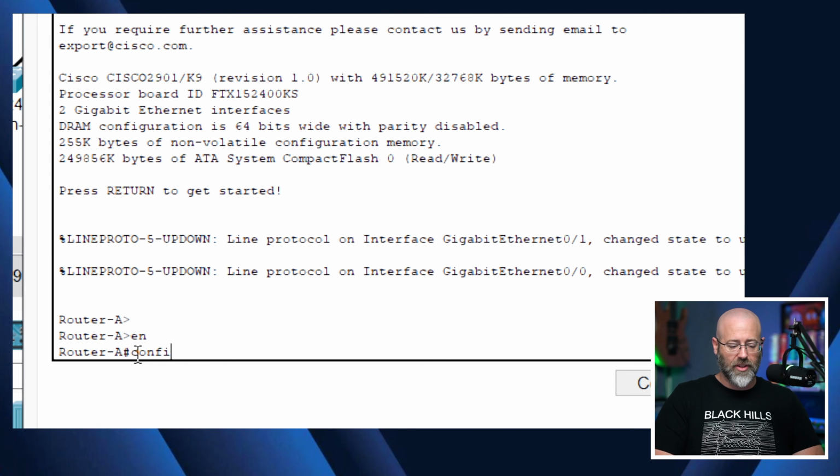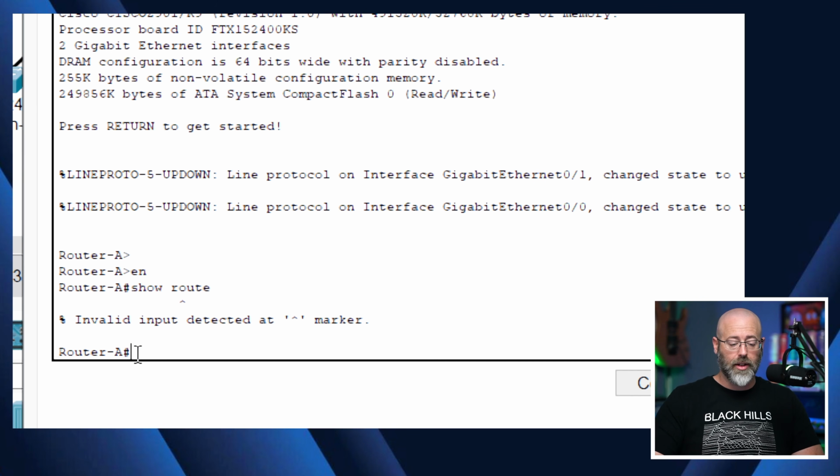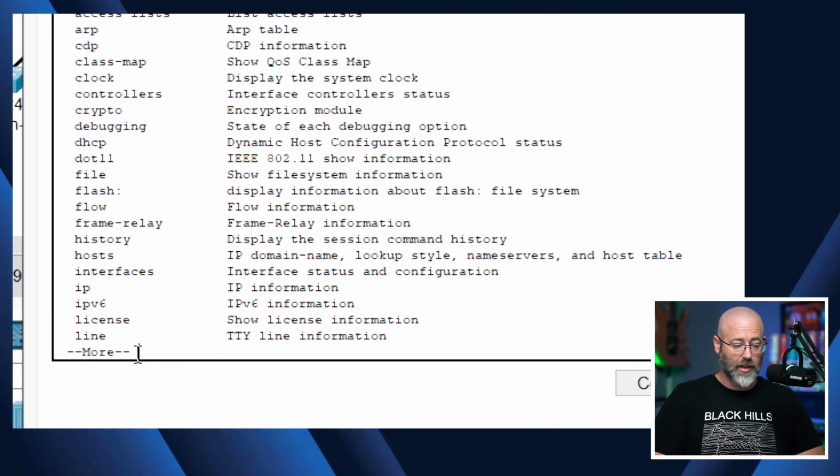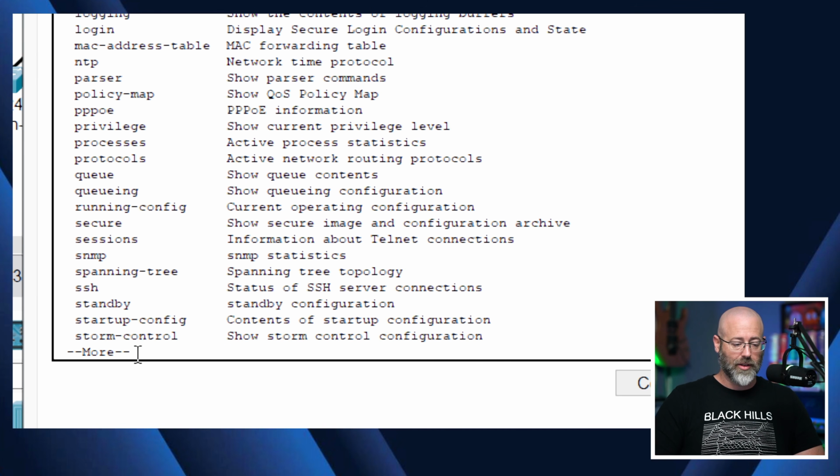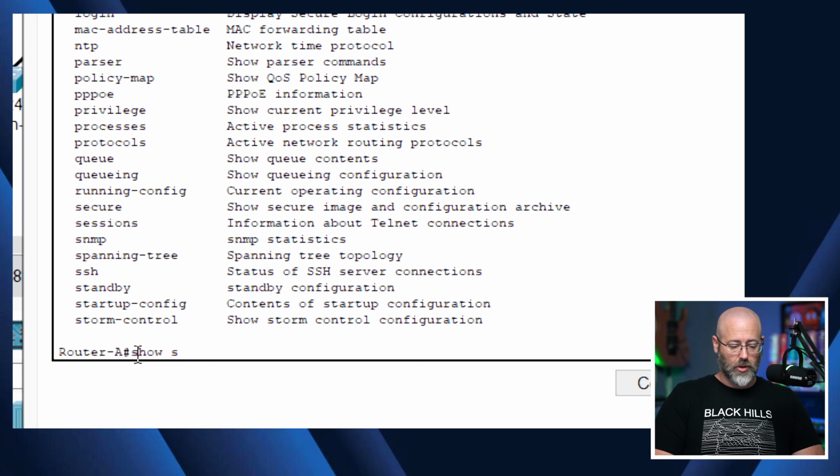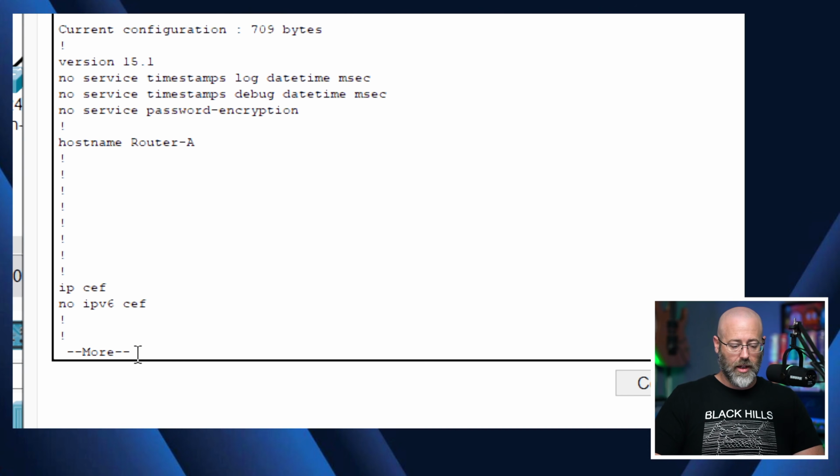So if I wanted to configure something, or if I wanted to see the configuration, I can say, like, show route, show me the routing table. Oh, goodness gracious. So show, and if you do a question mark, that's the great thing about this, right? The Cisco routers give you question marks. I guess I'll just do show run. So show run, and that should show me some of the configuration for this router.